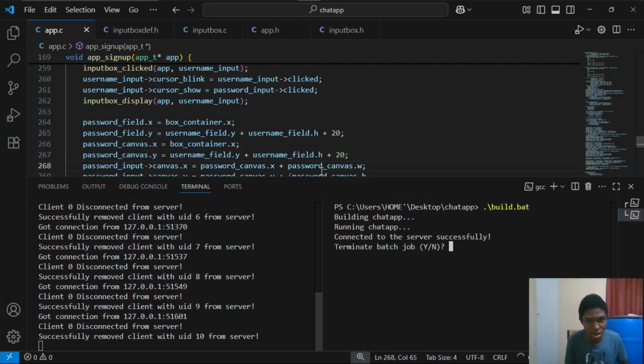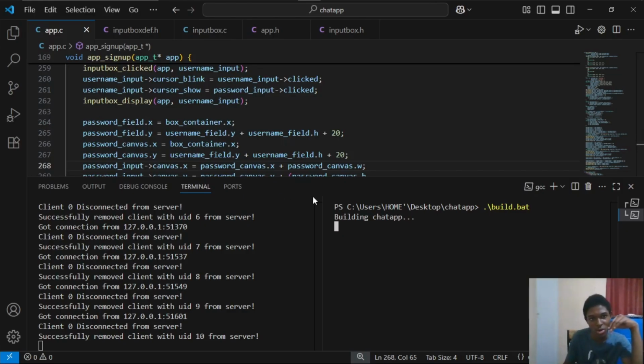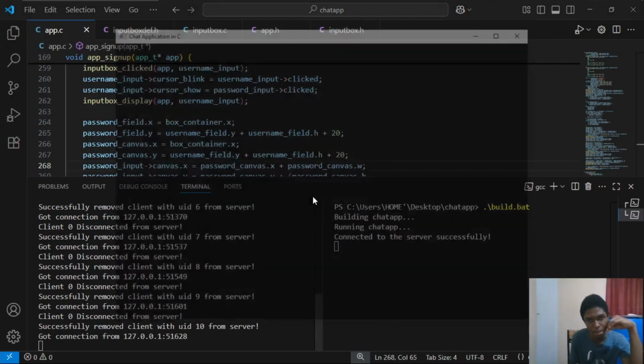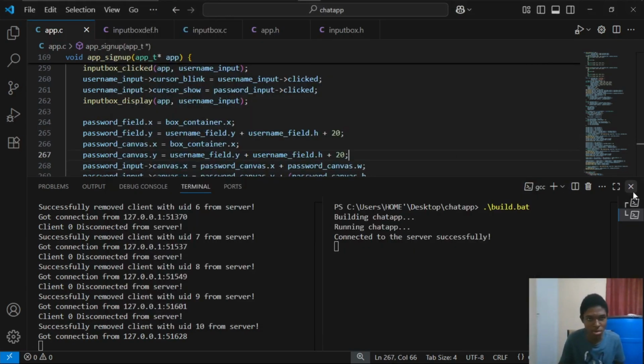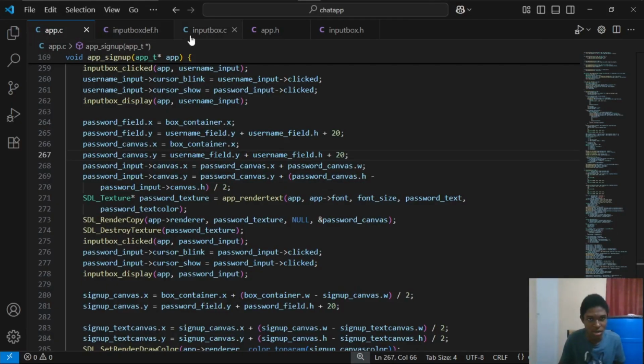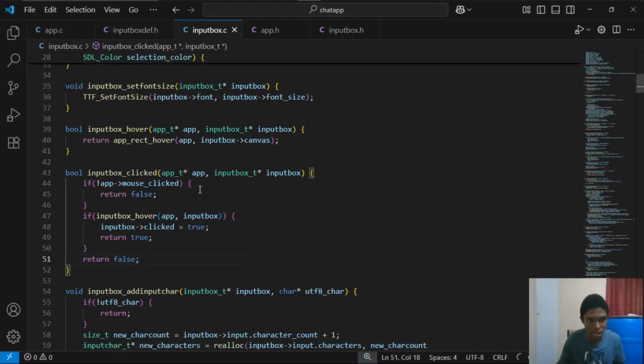So now if we recompile our code and we execute it, our sign up button should be centered, should have some spacing in between. Right, let's wait on that to build. Alright, so now that looks pretty good. So let's make it so we can actually type something in our input box now. Right, so we could type in our username and all of that. So let's do that.